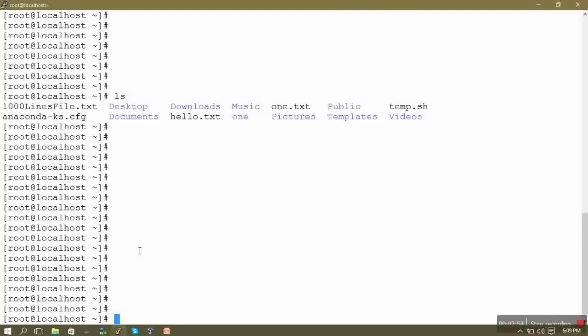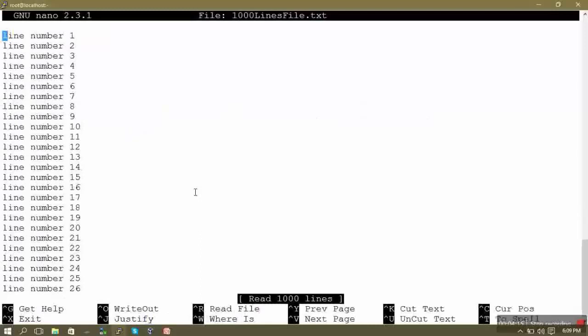I have already created one file which is named 1000 lines file.txt. You can open that file to see how it looks. Let us use the Nano editor to open the file. We have learned how to use the Nano editor in one of the first few tutorials on Linux shell commands. You just write nano space the name of the file and it will open that particular file for you. You can see that this file has various lines, and on each line the line number is printed: line number 1, line number 2, line number 3, and so on.